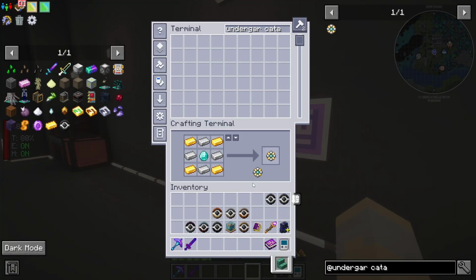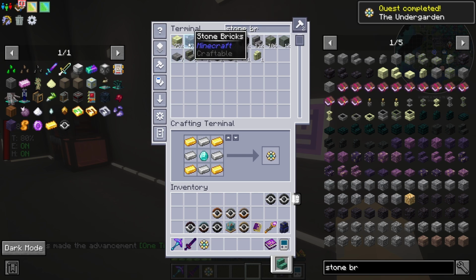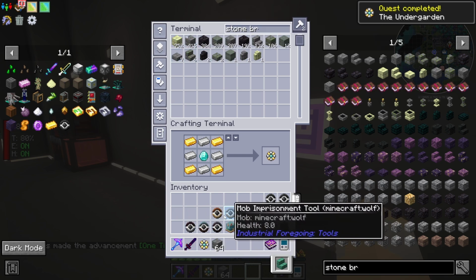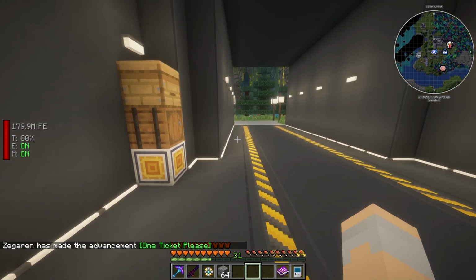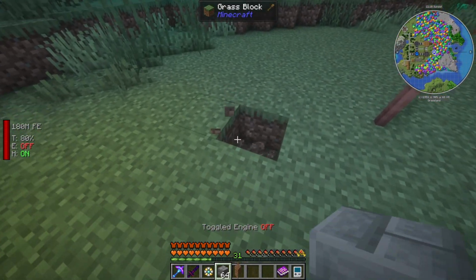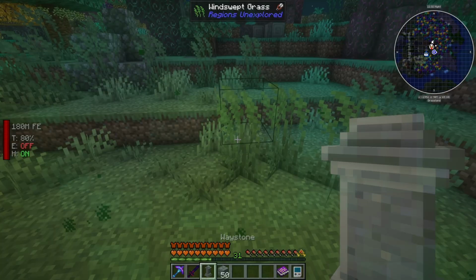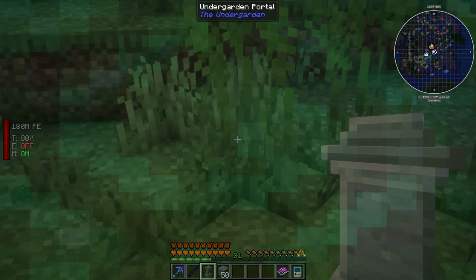My search for new mobs has kind of taken me nowhere. So I think I need to change strategy. I always say it's taken me nowhere, but I've got 8 mobs. I'm missing like 2. I need to teleport to the Undergarden. Probably be for the best. So let me just build an Undergarden portal. Here's an Undergarden portal. We're going entirely because we need mobs.